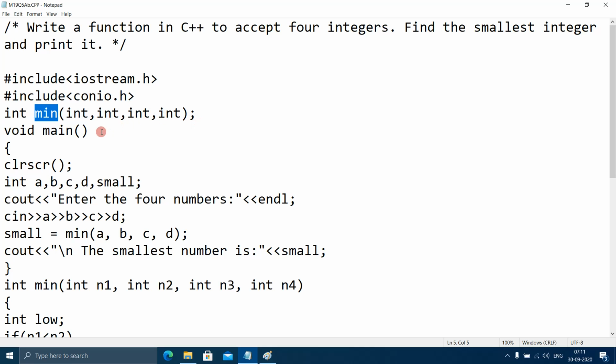So when we use a function other than main function, that function should have a prototype. Execution of a program always starts from the main function. What is there in the main function? There is CLR SCR, which is going to clear the output screen.